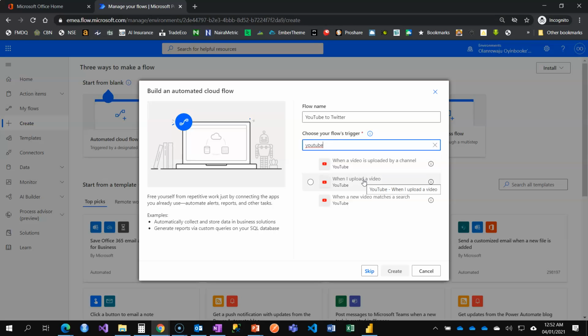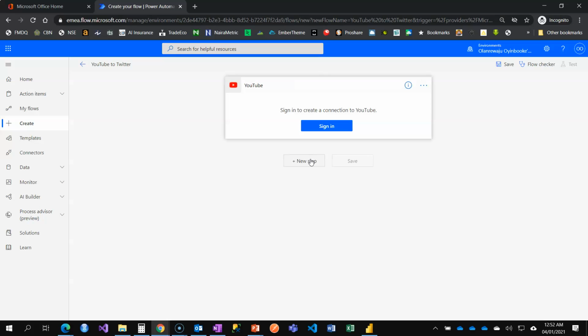When I upload a video, that's what I want. Anytime I upload a video to my YouTube channel, it should automatically trigger this flow. So I'm going to select this and then click on create. It's then going to bring up this environment where I can design my flow.